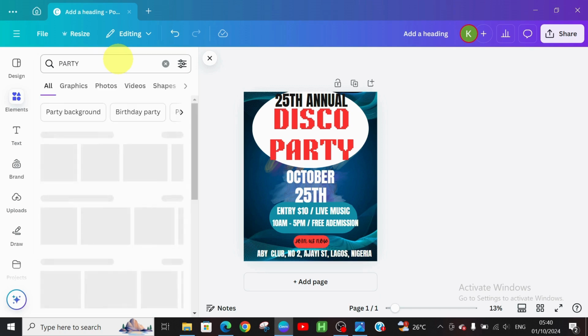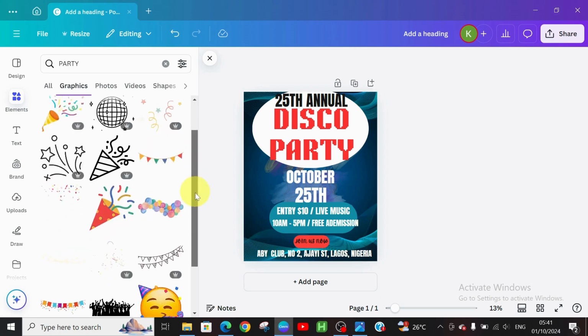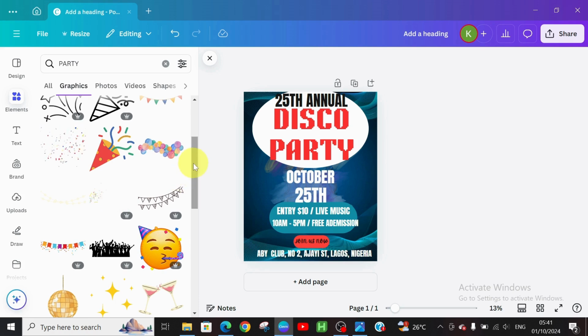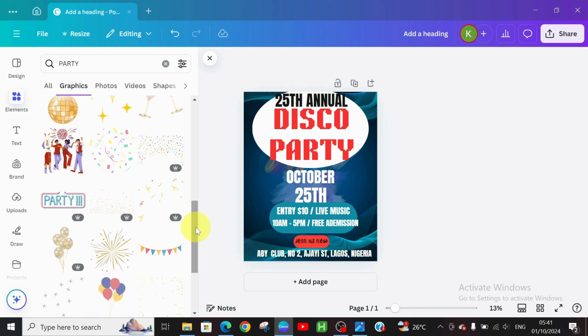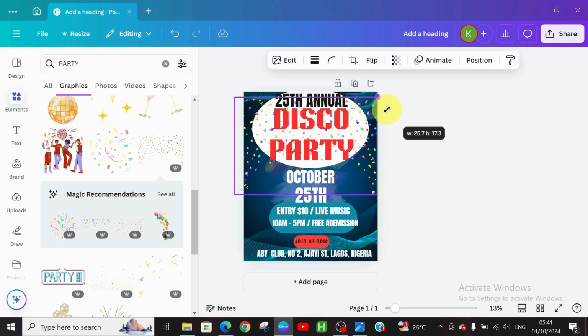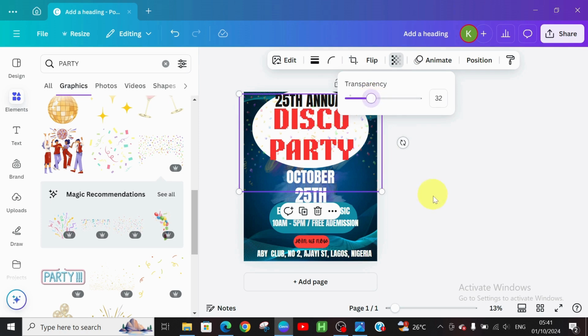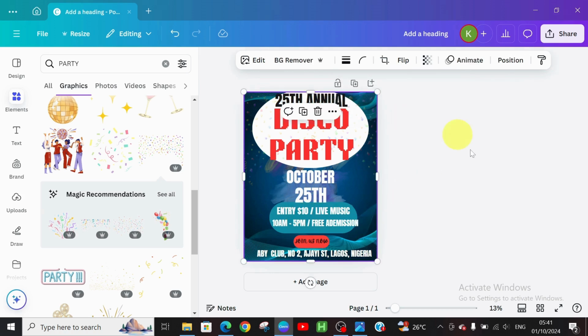So just search for party and then go to graphics. We want something that will just bring a spark. Don't use all these animated graphics, please. So just use something like this. I think something like this would do, just to show that it's going to be a party. So you just bring it, centralize it, and then go to transparency. Please reduce the transparency because you don't want it looking like a non-professional poster.